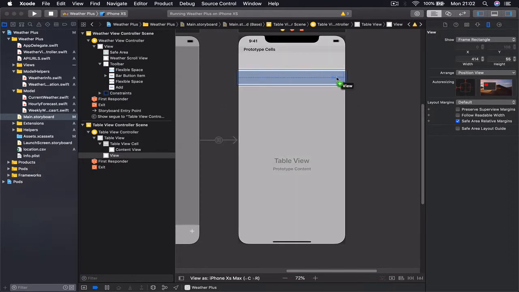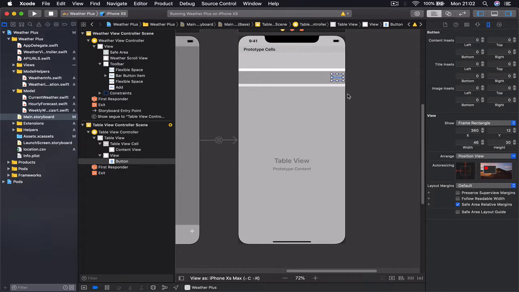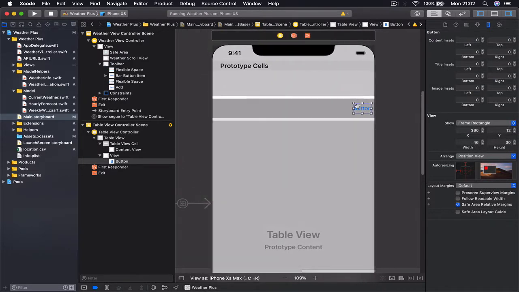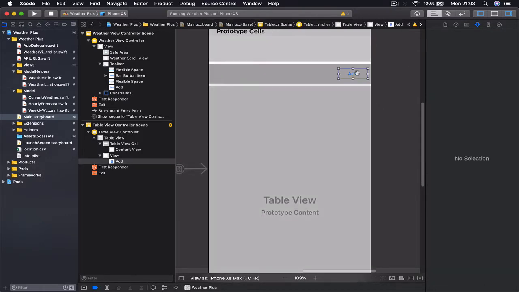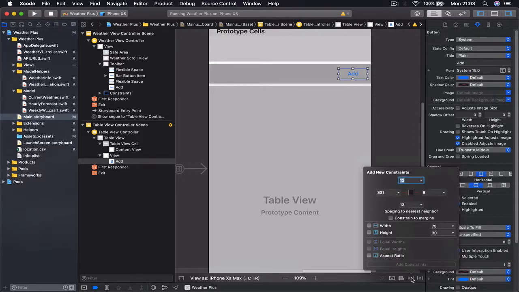So only one button on the right side here. Let's just make it a bit bigger. And I'm going to put a title instead of button. I just say plus. Let's call this add. Later on we will add, instead of a text, it's going to be an image there. But I want to set my constraints here so we know where our button will be.